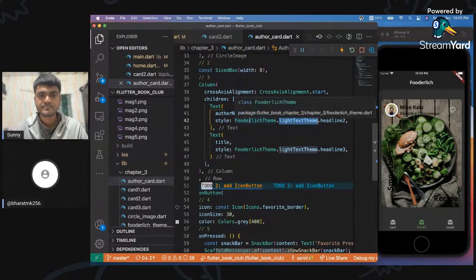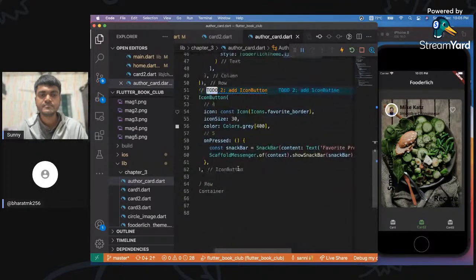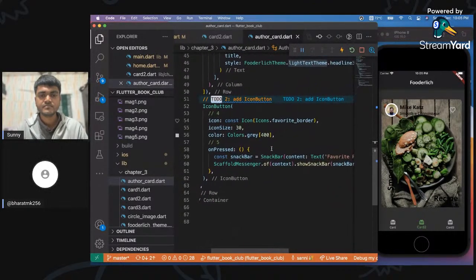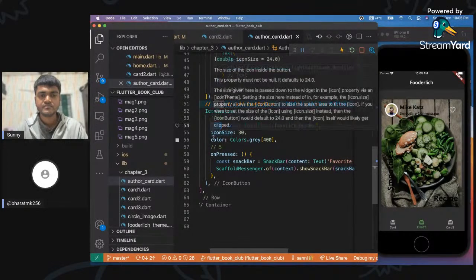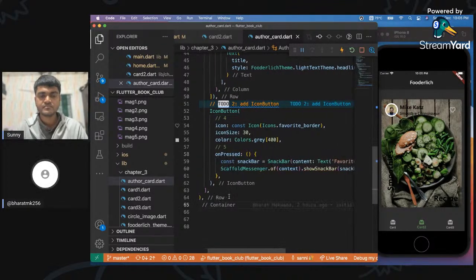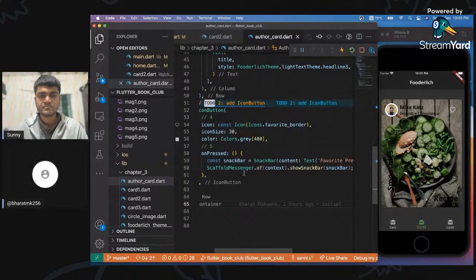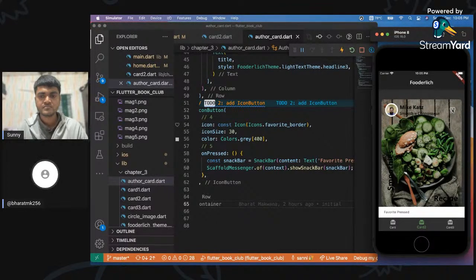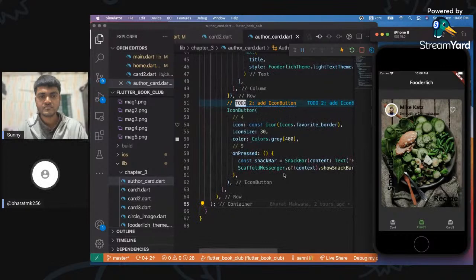And there is another widget called icon button. So inside icon button, we are adding an icon with icon widget, and icon size will be 30. And we are by default adding the color of gray. We are also adding a snack bar on press. And when we click on the button, we are showing the snack bar that favorite is pressed. And you can go to card 2, and there is another widget after column, inside column. So card2.dart.